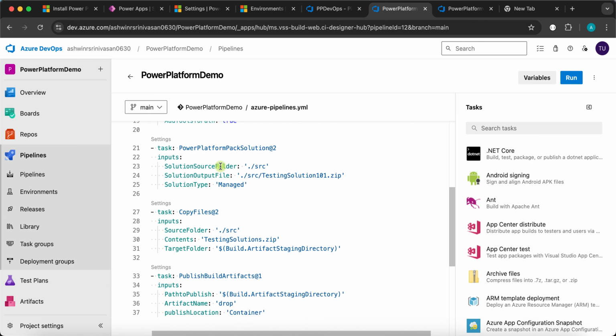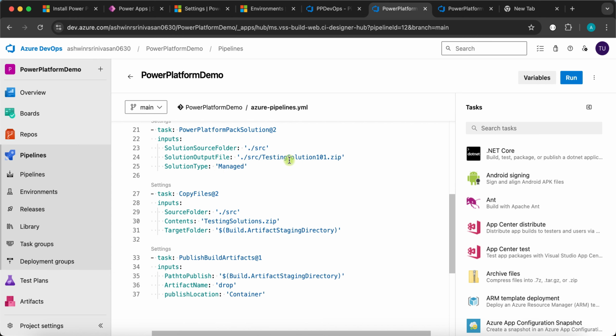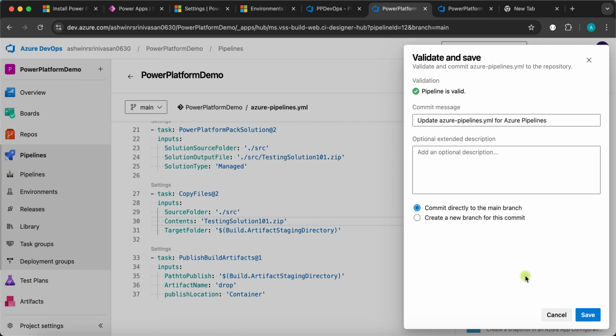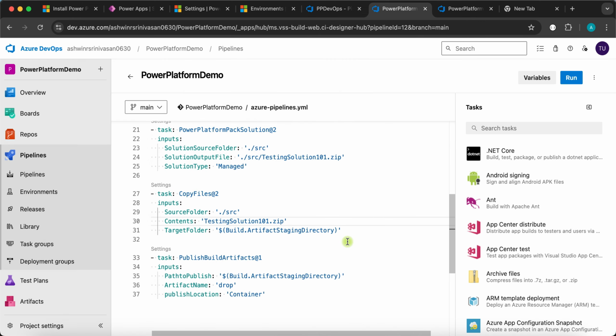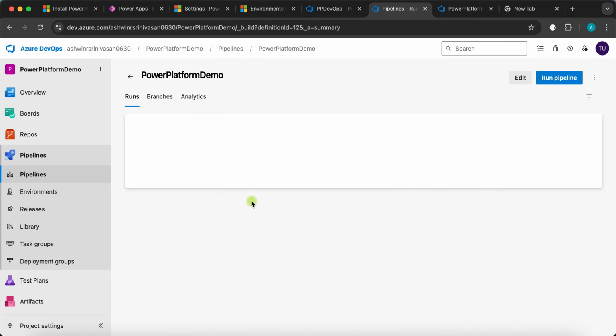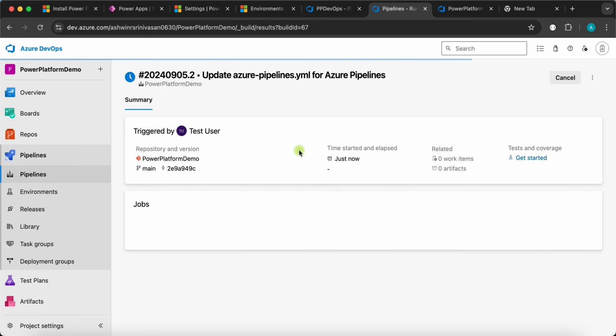Okay. I made a mistake here. Here the solution is testing solution 101, but here I have just given it testing solutions. So let's go to the entire thing, paste it here, validate and save. And if you go back, this is going to run.